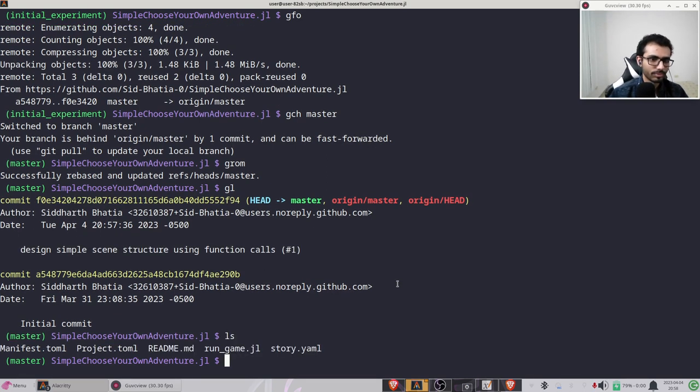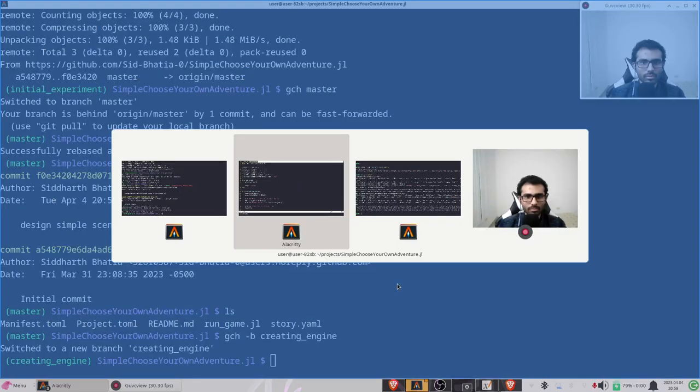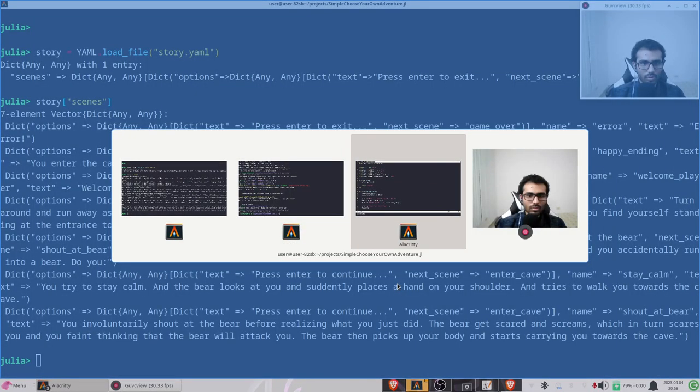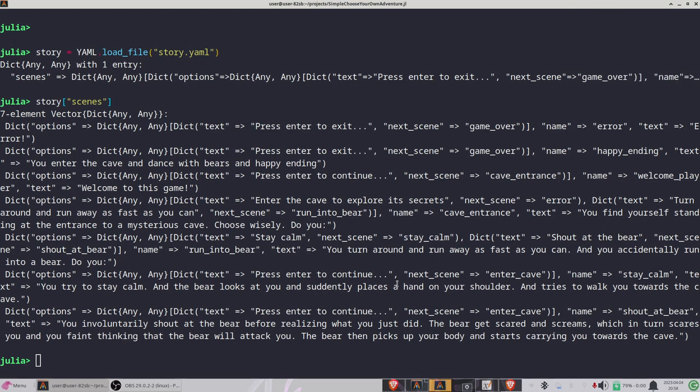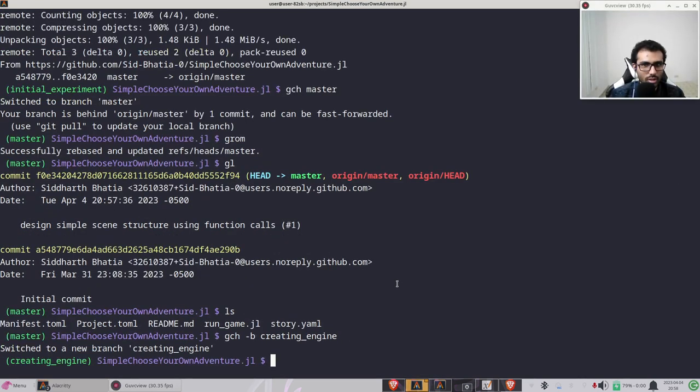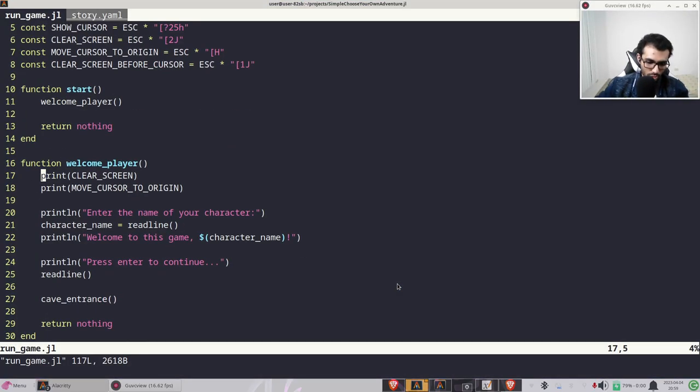Now I want to create a new branch called creating engine, right? I'm used to having different workspaces. Should I just put this aside, maybe? Yeah, I put the REPL aside for now. So, where was I? Yeah, so this one, right? This file, we need to make it into an engine.